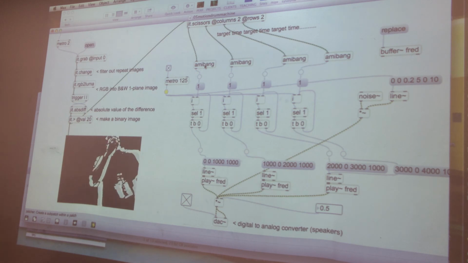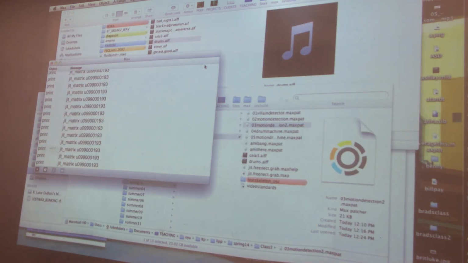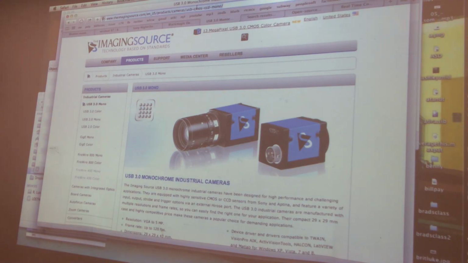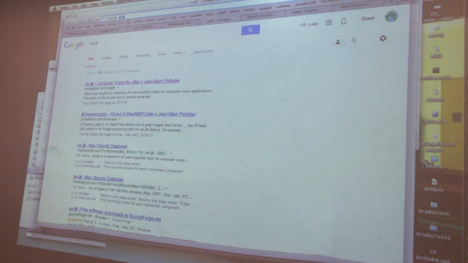If you need something that's less triggery and more continuous, you have a bunch of options. One thing you can do is look at some simple things like finding the boundary of an image, a boundary of a color or something like that. You can also do something like, there's an entire package of objects for computer vision for Mac, so called CVJIT.